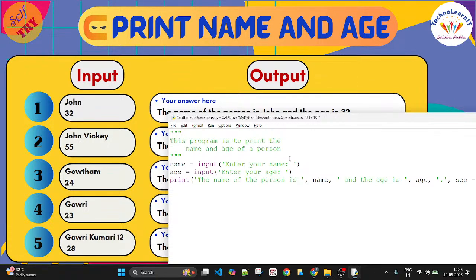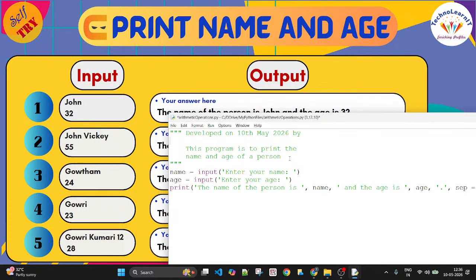When did you develop this program? On what date? Okay, developed on whatever date you can use, 10th May 2026. And by, you can give your name or whoever has written this code, they can mention this. All these are for future references. So by somebody. Okay, you can mention all that. And then you can describe your program and all that stuff. So this is how comments will help you.